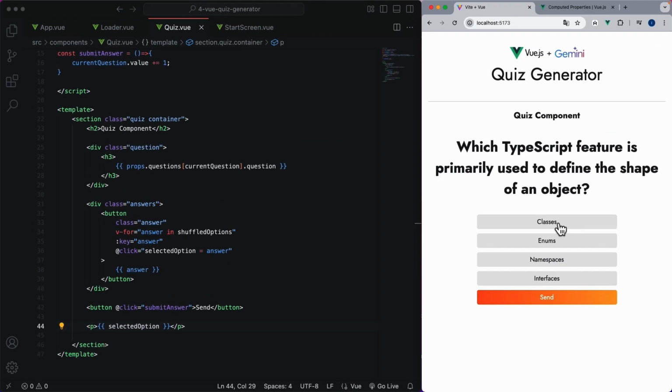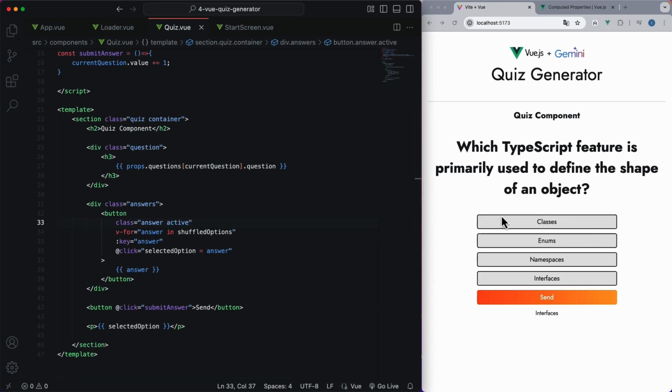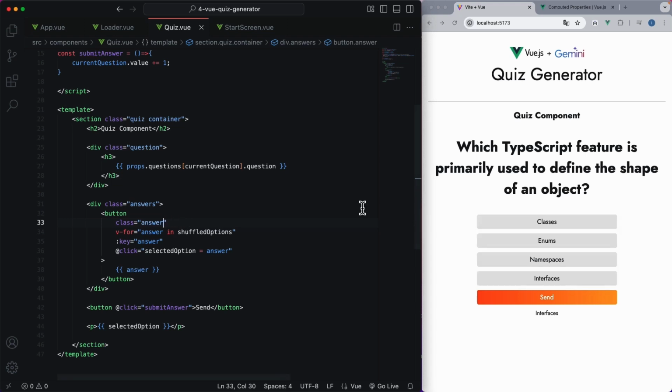We save this, let's click on classes. We can see we have classes selected, we have enums, namespaces, interfaces. So we are being able to select an answer. But we need this to be reflected in the UI so the user knows that the option is being selected. For that, I added a class called active. So if you get the button and you add a class of active, we can see that it gets this border. Of course, we don't want to add it to all the buttons, but only to the one that's selected.